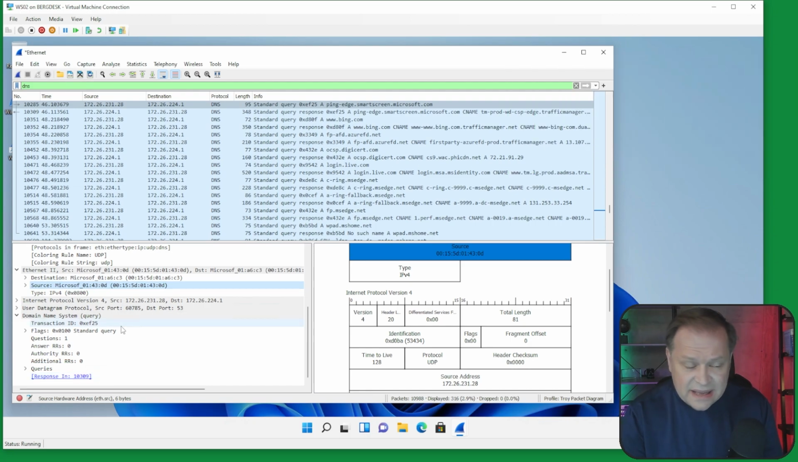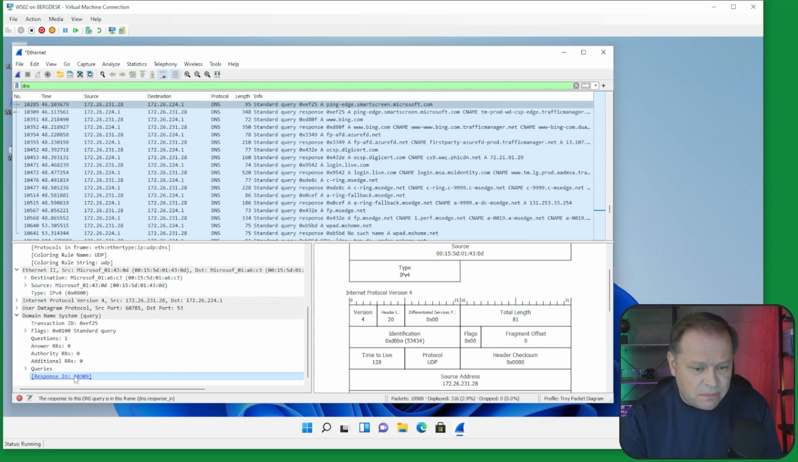This was a request, and I can see right in the packet, it'll take me to the packet where the response was right here. And you can see that it was 10309. Thanks again, Wireshark. This was super helpful.